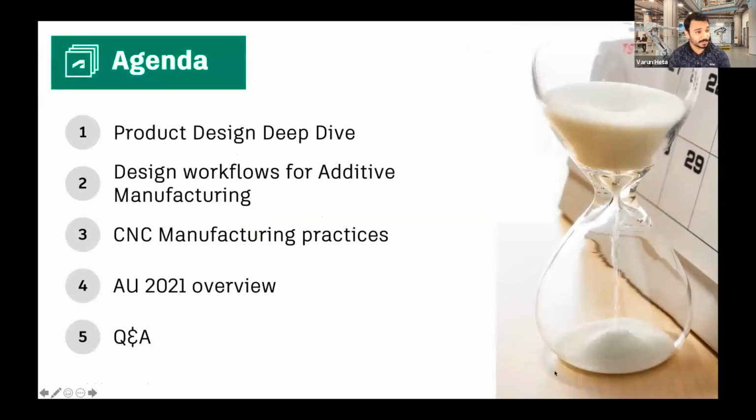This is today's agenda. We'll be discussing product design and how to maximize your capabilities using Fusion 360. Then we'll be seeing some design workflows for additive manufacturing. We have great speakers with us today. We'll also be checking out what the manufacturing practices are in traditional manufacturing. And then we'll do a quick round robin for AU 2021 followed by Q&A.